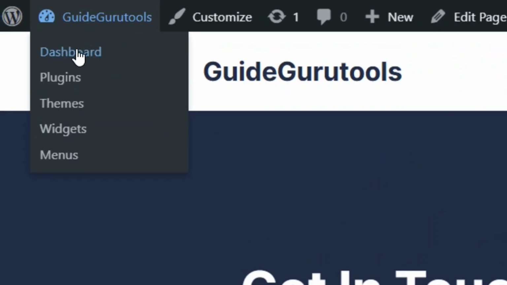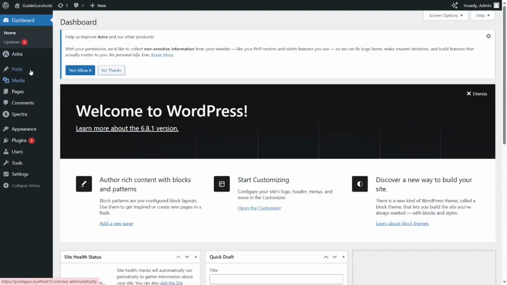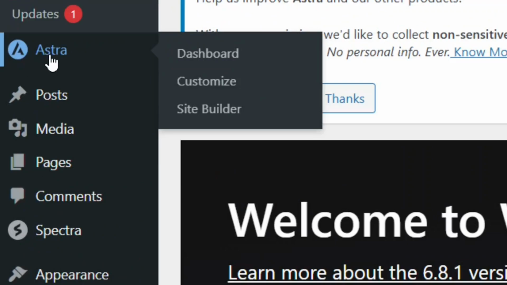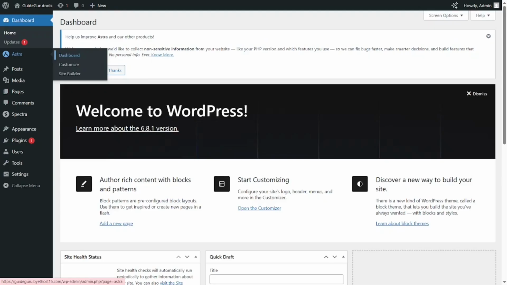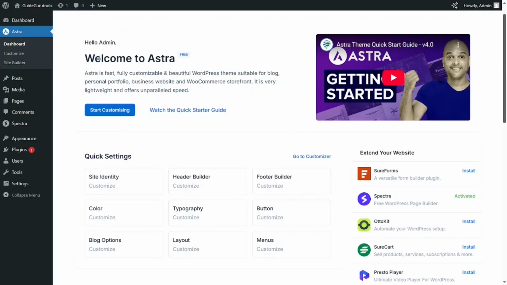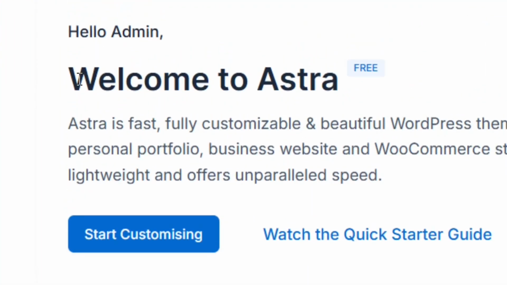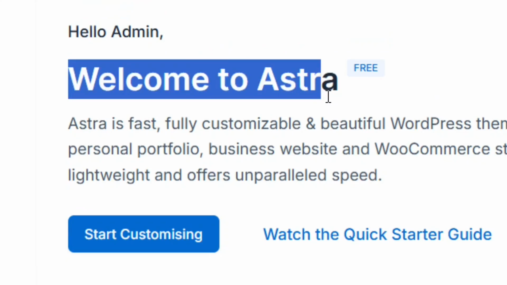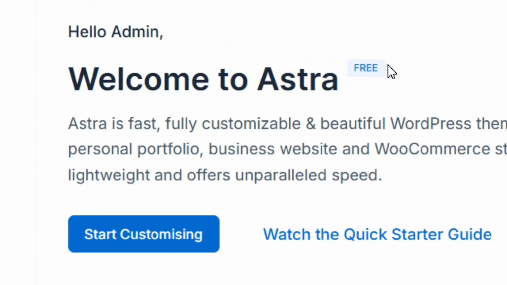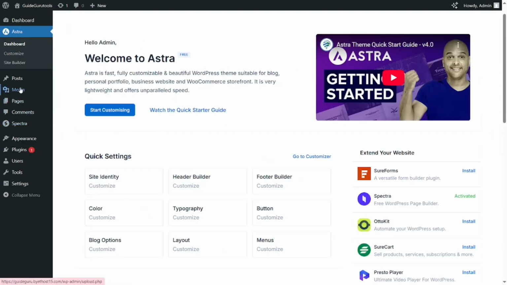So let's click on the dashboard, and this is the theme that I'm talking about, that is Astra. Okay, let's go to the Astra dashboard, and as you can see from here, it says welcome to Astra. Okay, so welcome to Astra, and then it is totally free. I'm on the free plan, as I said, it's totally free. So Astra is the theme, one of the best themes out there.